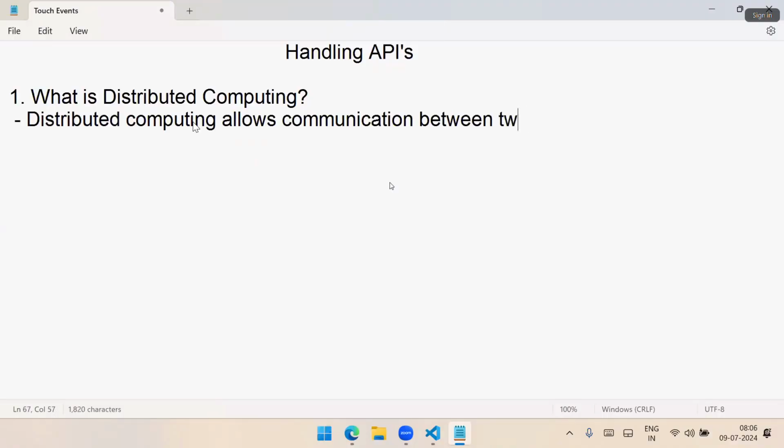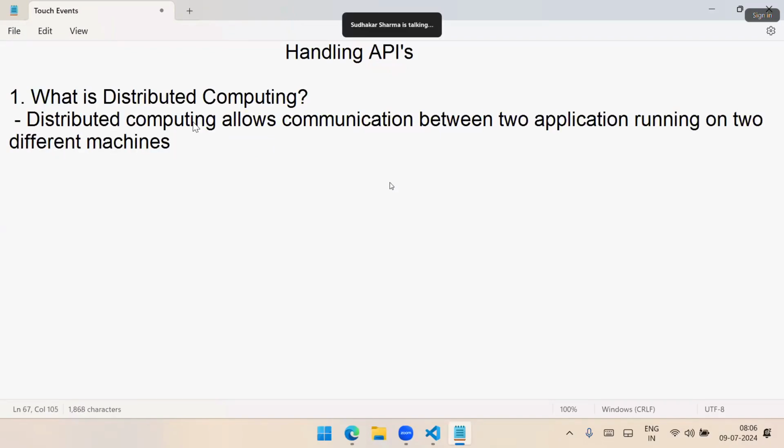So what is distributed computing? Distributed computing allows communication between two applications running on two different machines. Communication between two applications running on two different machines.